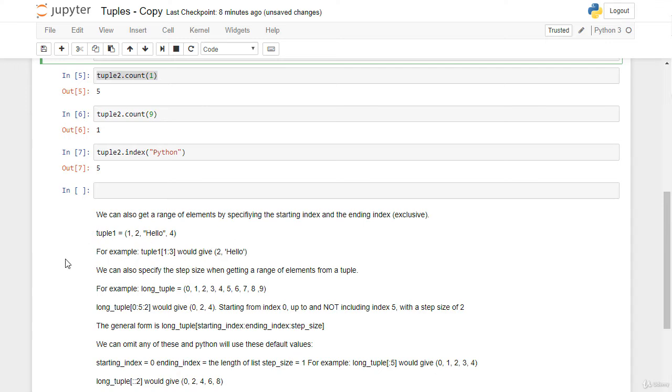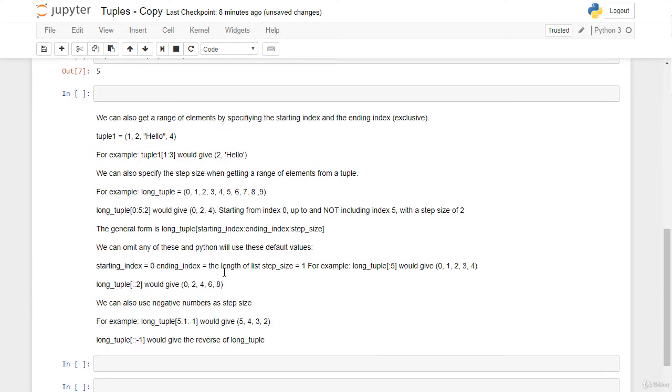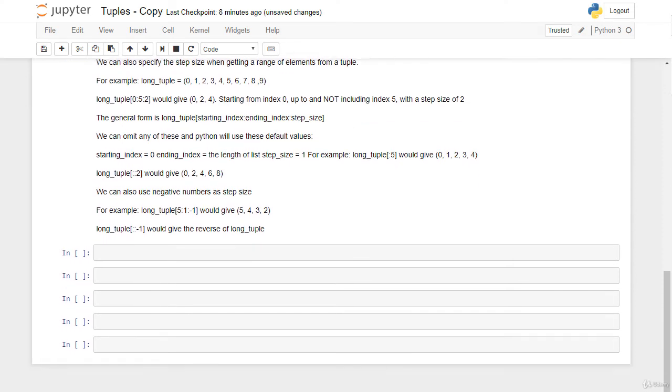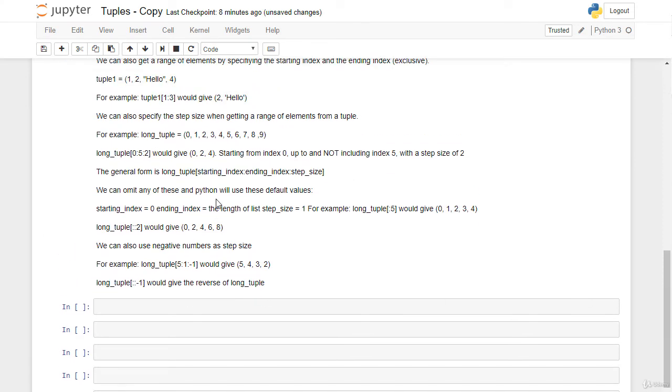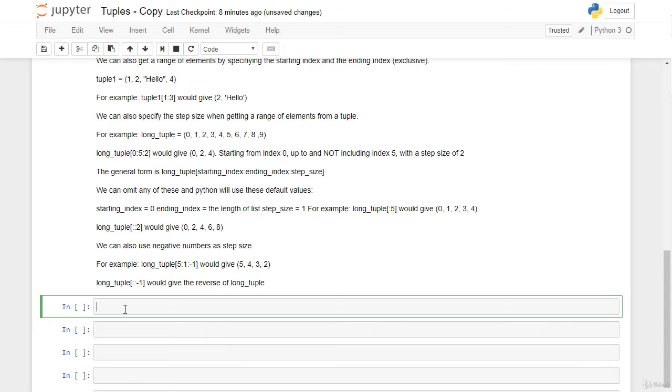We learned this already, so I will not explain it again. Here I will only make our examples, okay? Everything is like a list, so I will not talk about this. I will only make our examples and we will understand how it is working for tuples also, okay?